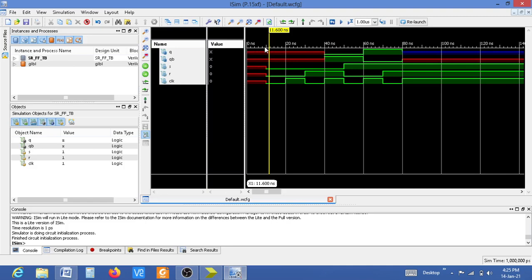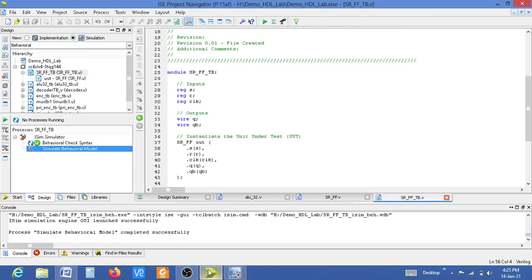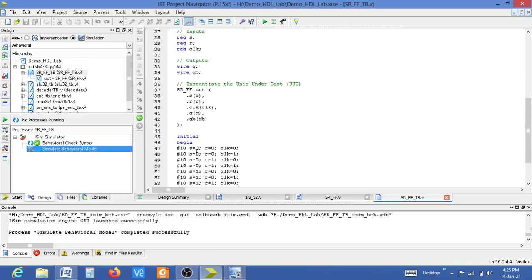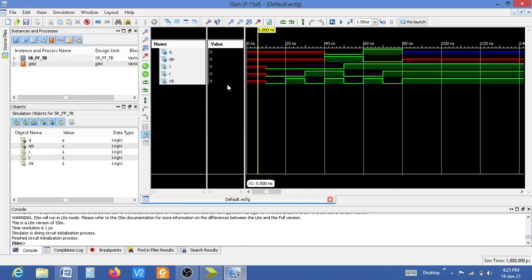From 0 to 10 nanoseconds, I have written a program. You can see here, from 0 to 10 nanoseconds, I have given S is equal to 0, R is equal to 0, and clock is equal to 0. You can verify S is 0, R is 0, clock is 0. Then Q and QB are undefined.